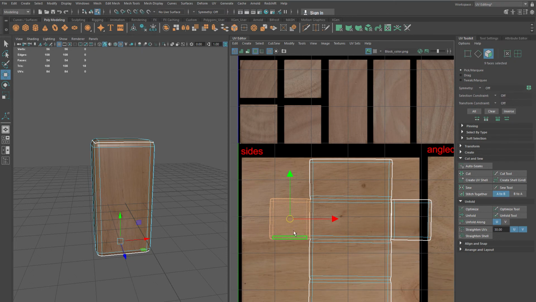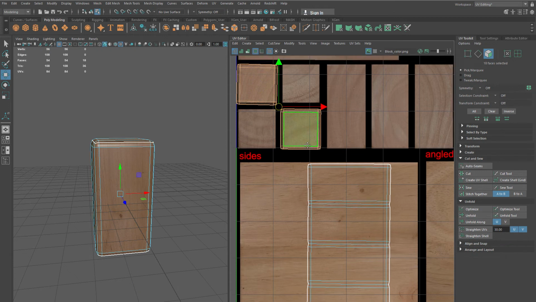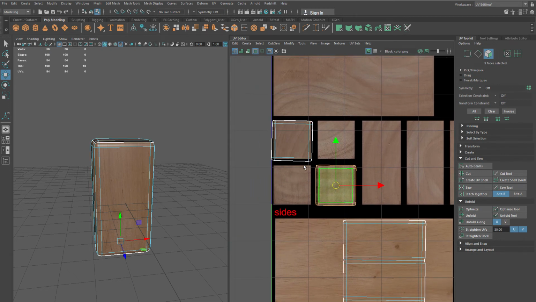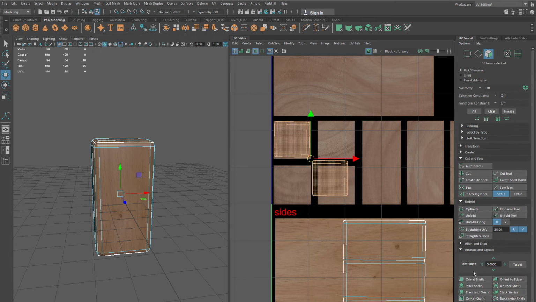So now that I've scaled all those together, I can just move these to this little area here because these are kind of like the bookends, and I definitely want to do another unfold on these. You can see they look better now. And then these again, I'm gonna go ahead and scale these in. So scale them down a little bit so they fit inside these areas that we have. Let's just do an orient shell. There we go. Straighten it out a little bit.